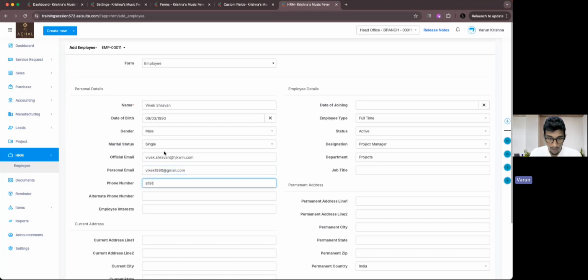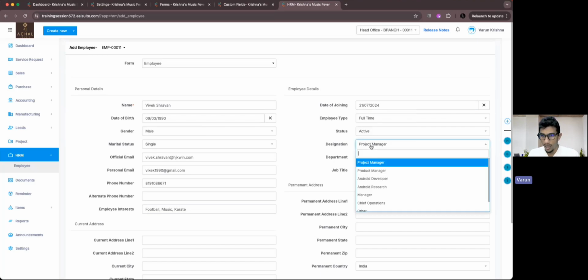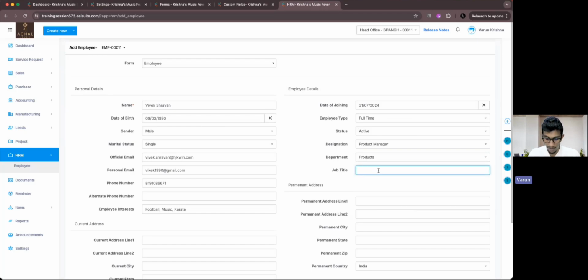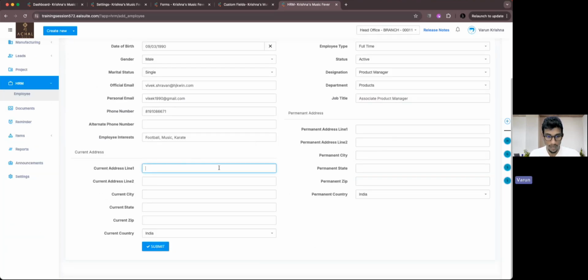And we can also provide a phone number. An alternative phone number is not really necessary. So under employee interest, which is a custom field I made, football, then music and karate. Now about the employee details, the date of joining will be July 31st. Full-time employee, active, under the product management designation. The department will be products. Job title will be associate product manager.